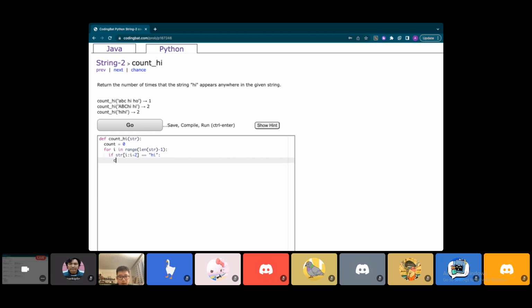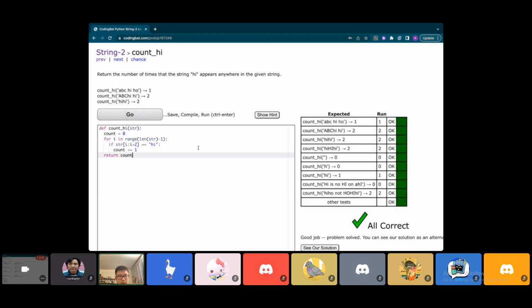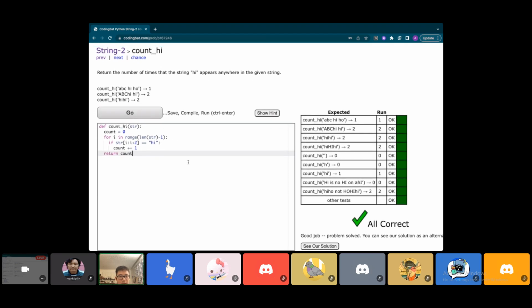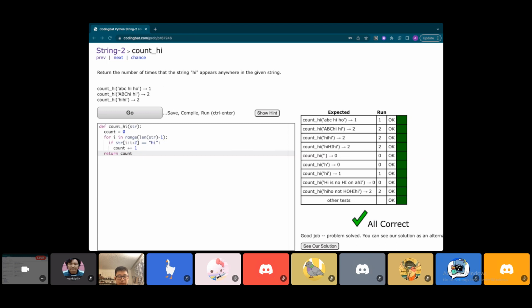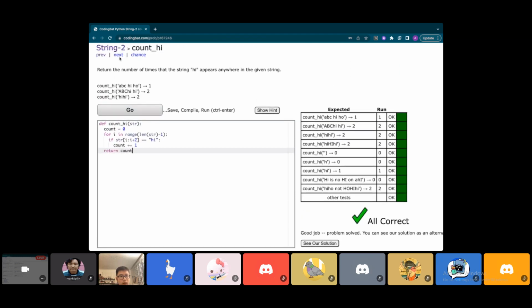If it does, we can increase our count by 1. So every time we encounter the string hi, we'll increase the count by 1. And all we have left to do is just return our count. And there you go. I'll leave this up for a little bit longer just to make sure everyone gets it. Okay, we'll go to the next one.